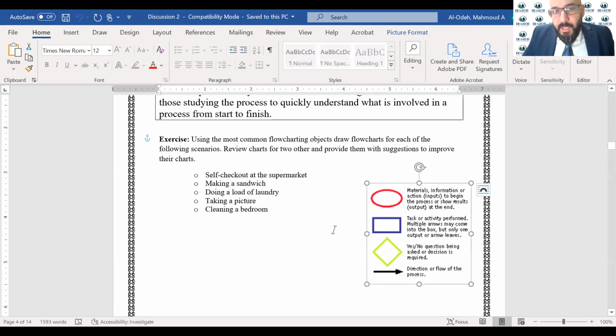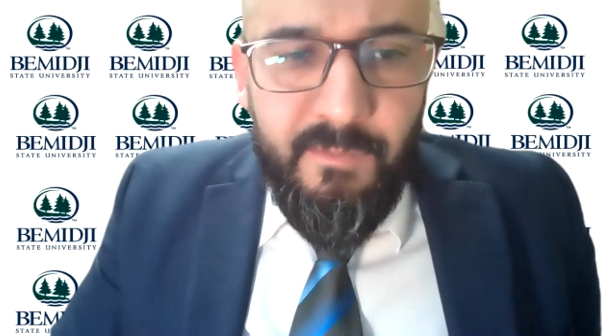First, you need to be familiar with the shapes. This oval shape means the material or information, the process showing the result at the end. The rectangle shows a task or activity. The diamond shape is a yes or no decision. The arrow is just a simple arrow to show the flow of the material or the information.